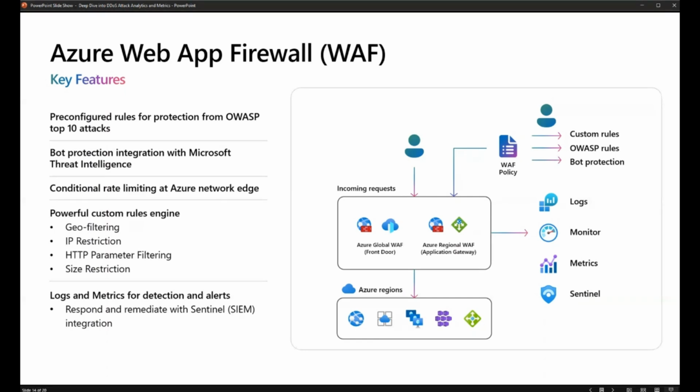On the monitoring side, WAF offers detailed logs and metrics, which are very important for tuning your policies and investigating suspicious activity. And finally, the Azure WAF integrates natively with Microsoft Sentinel and other SIEM platforms, so you can trigger alerts, investigate incidents, and even build automated playbooks for real-time threat response.